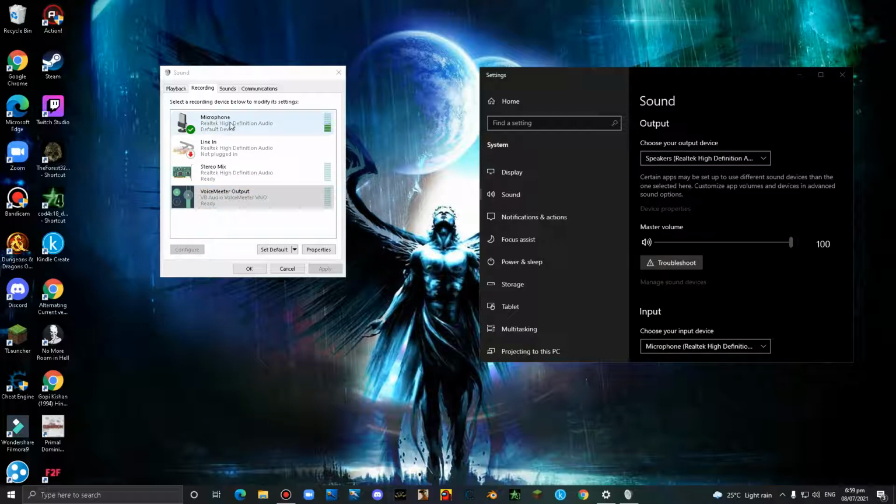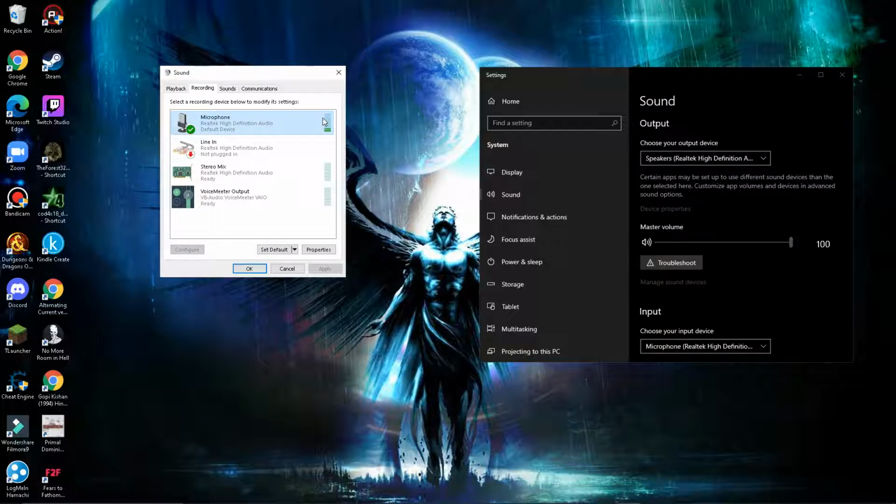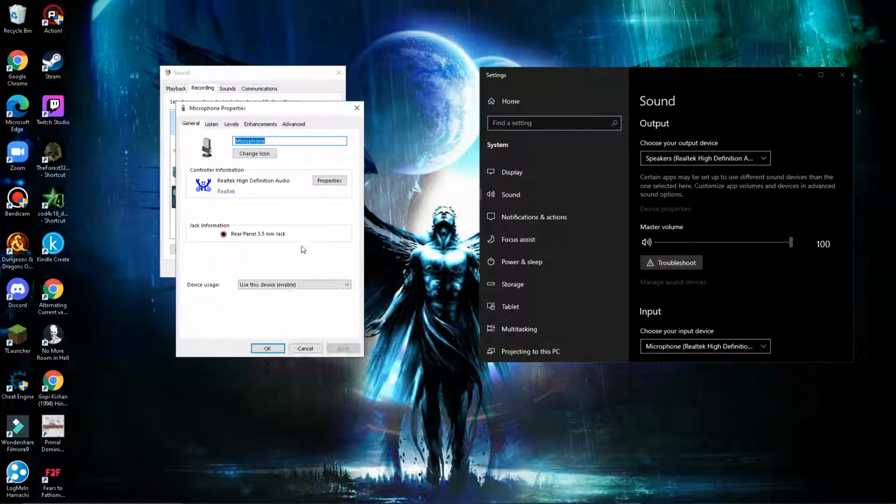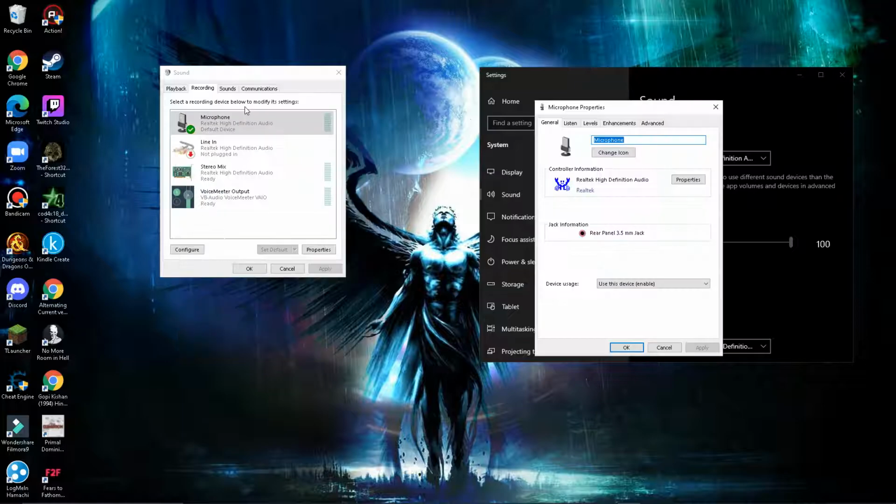So this is the mic you can see I'm using right now. Once I connect it, it will show up here. You just need to make some sound, and you can see the bar going up. It's detecting sound. So I'm going to open this by double clicking on it, or you can just click on properties down here.